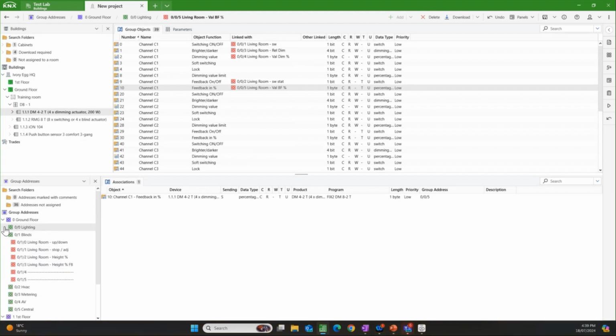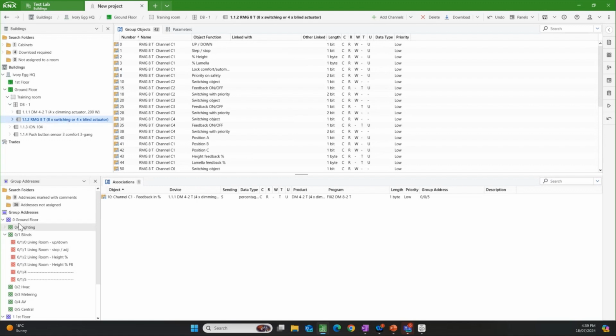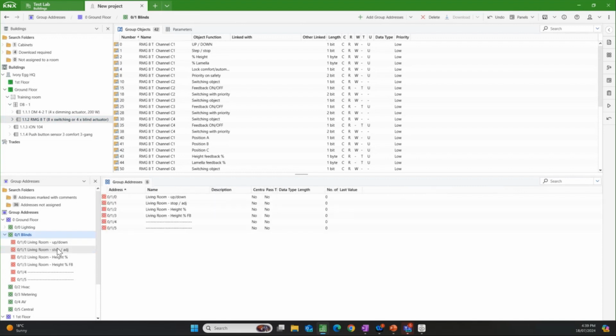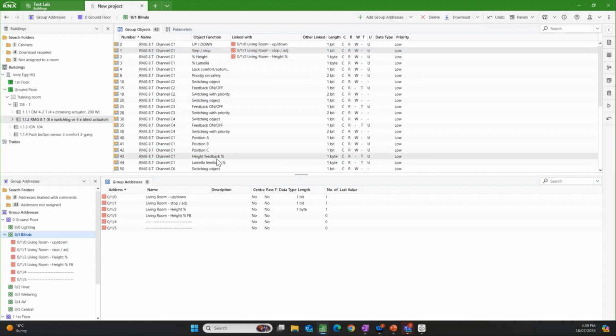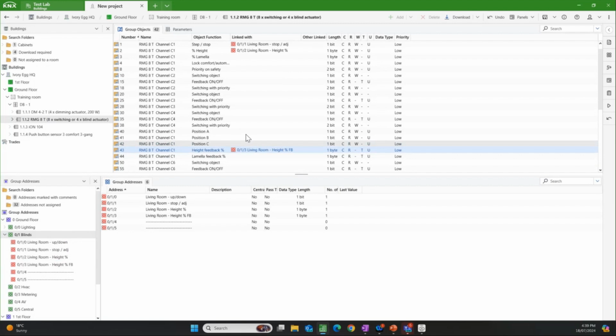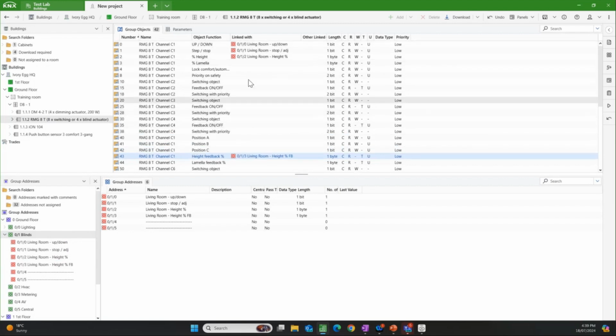Once we're finished with our dimmer, I'm not going to link the other group addresses due to time constraint. I'm going to move on to our blind relay. When I'm moving on to the blind relay, I can close up the group address middle group that I don't need and just concentrate on the group addresses I need. So I'm going to link the blind. The up down goes to the up down. Step stop goes to the stop and adjust. The height and percentage goes to the height and percentage. And the height feedback and percentage, remember that's a little bit tricky because it's down where position or channel 5 used to be. So I have to look for it there in this particular device. So you can see now I've linked everything that I need for that blind relay.